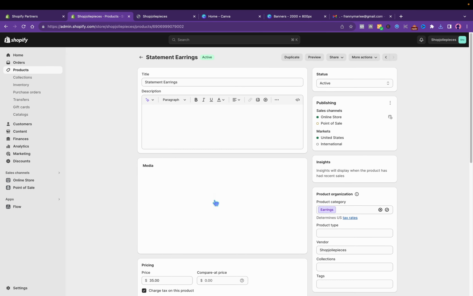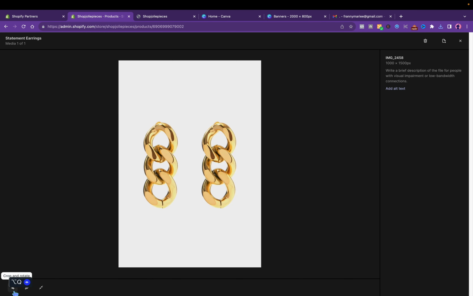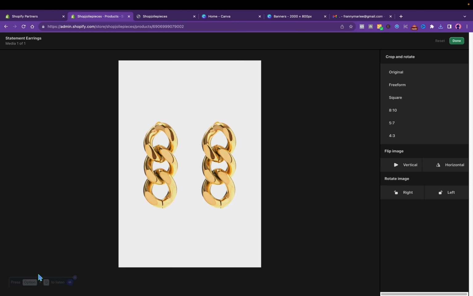And if you don't know, you can edit photos on Shopify, the sizing and everything. So that's what I'm doing here. Resizing the photo, clicking square. And at the end, I'm going to save this and re-upload that back.